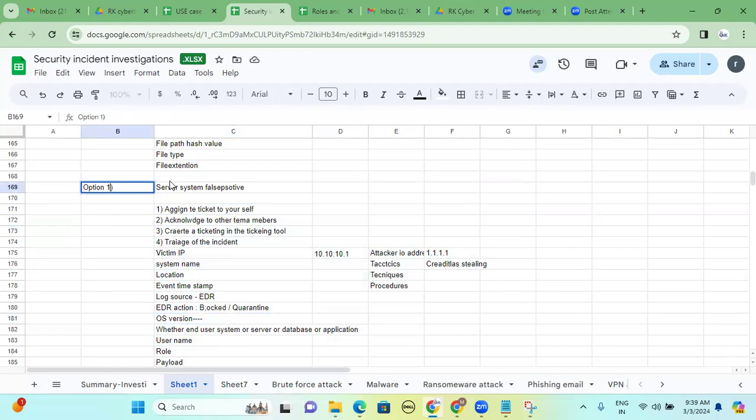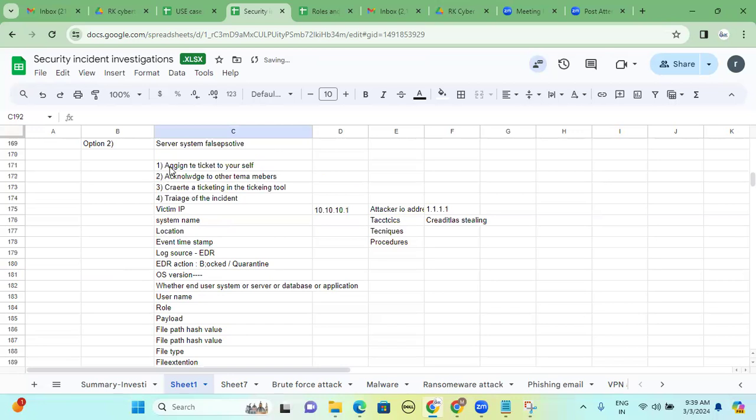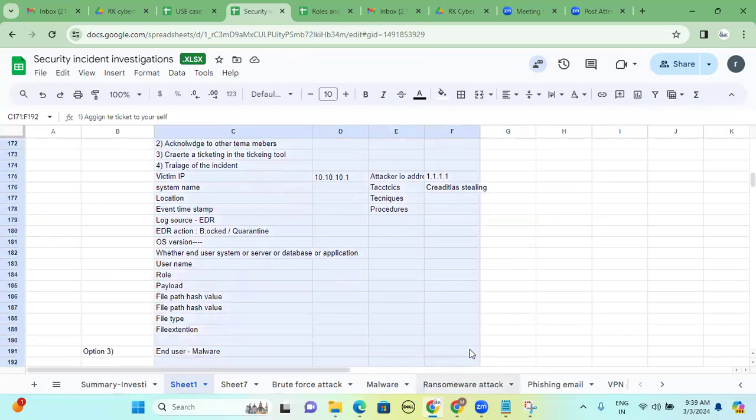But don't explain these scenarios. Option 3: now we can go with the end user system first and later we'll go to the server. The end user system got compromised by malware. Okay. So this information will not vary. Always this is the same as it is.